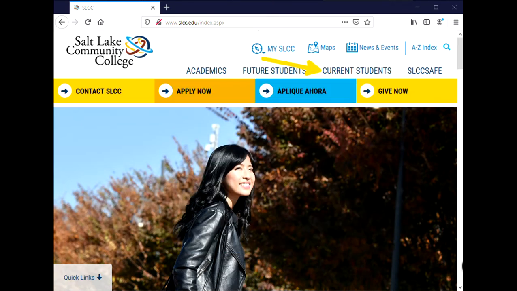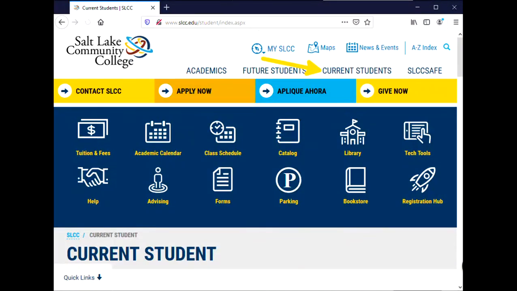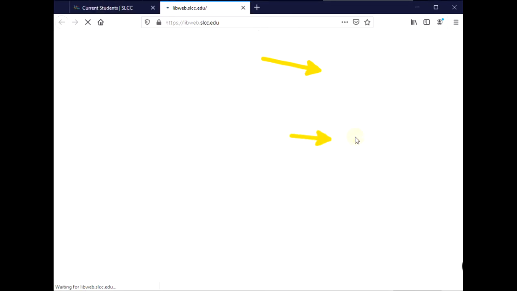First, we have to find the SLCC library website. To do so, click on Current Students on slcc.edu. And then click into the library image here, the icon.